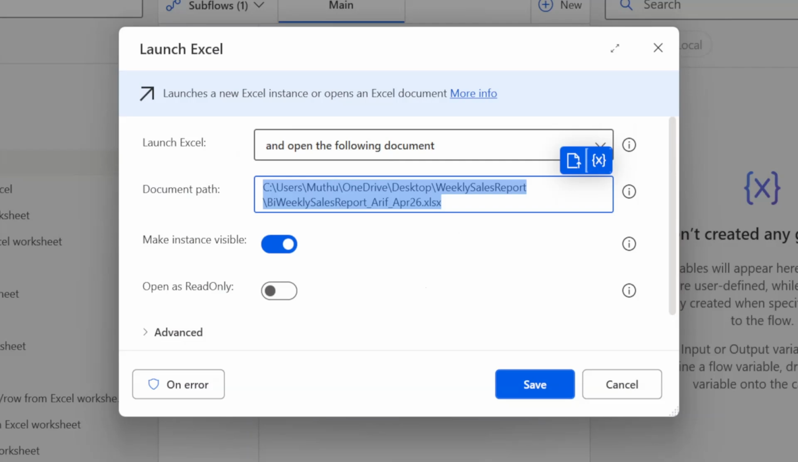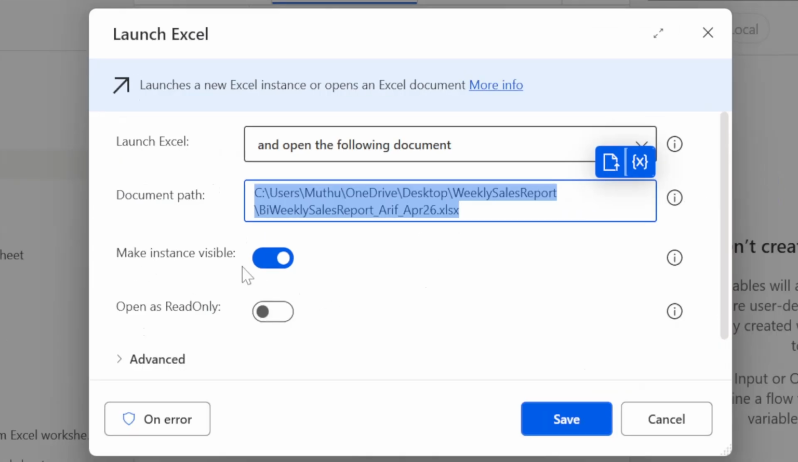If you know the path of the file, you can type it in. Then you can make the instance of the Excel visible or invisible. If you keep it visible, you will be able to see the Excel file opening and doing the operation. If it is invisible, everything will be done in the background. You will not be able to see the Excel file opening.